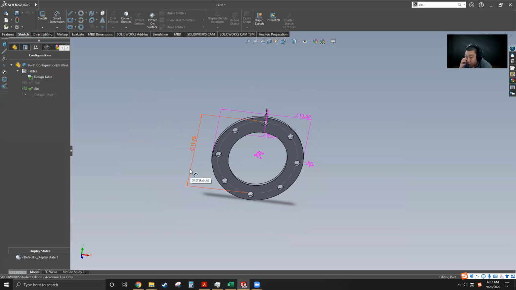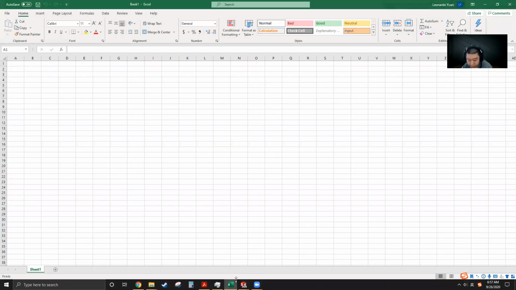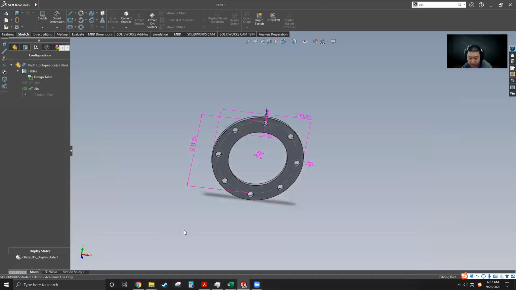Before we start the design table, I suggest you open up Excel, because the design table is going to open Excel for you when you're using SolidWorks. If you have your Excel open already, you can save some loading time. I have a blank one opened right here, so just open SolidWorks and Excel at the same time.